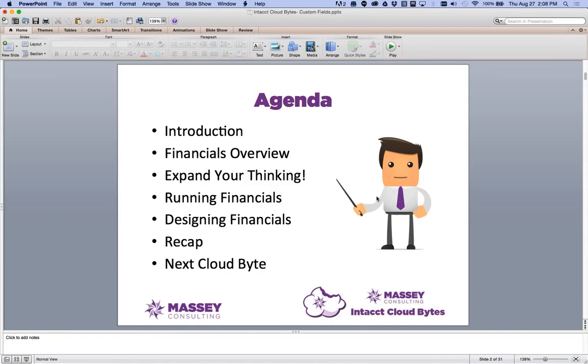We're going to go through designing financials, clicking on the edit button and what types of changes and things like that that you can make.